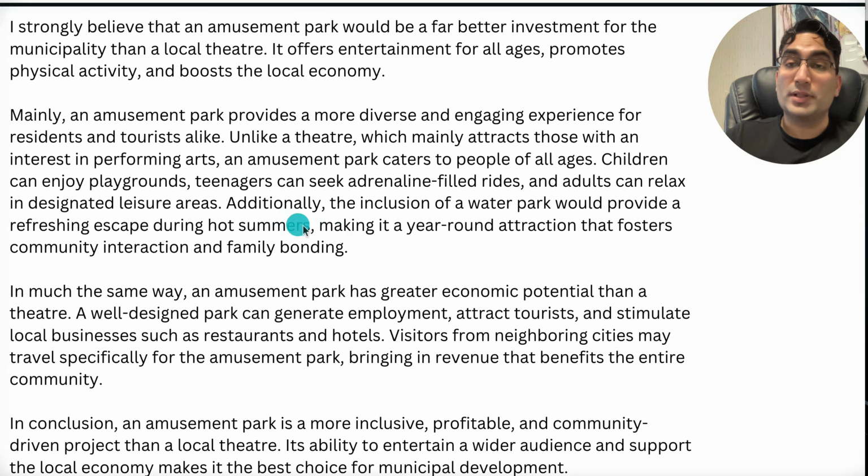So he says, additionally, very good connector, building up to the flow about the next point, the inclusion of a water park. You know, the words are so beautiful here. Instead of you saying a water park will do this, you're saying the inclusion, good advanced word, of a water park would provide a refreshing escape during hot summers. Refreshing escape, good expressions, good phrasing again, unique as well.